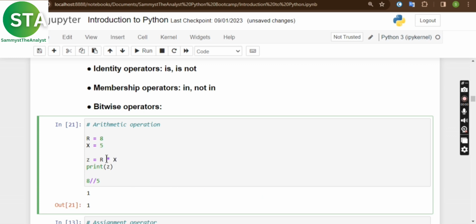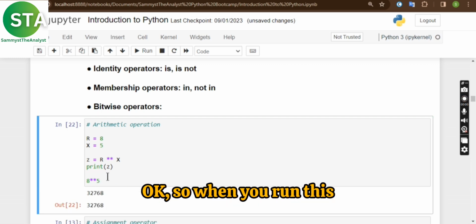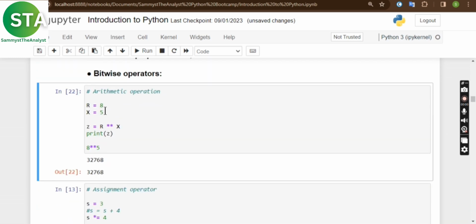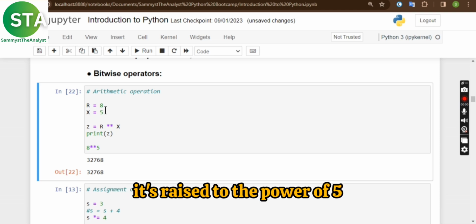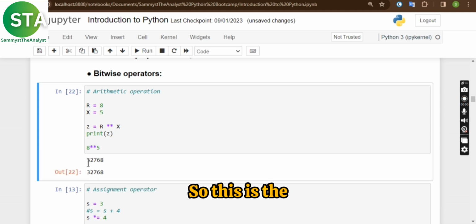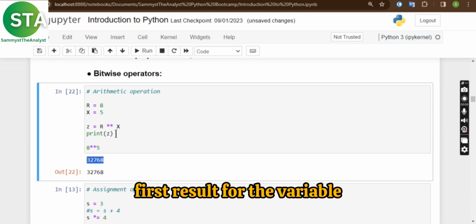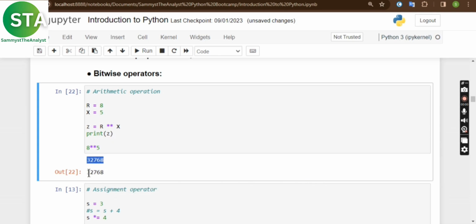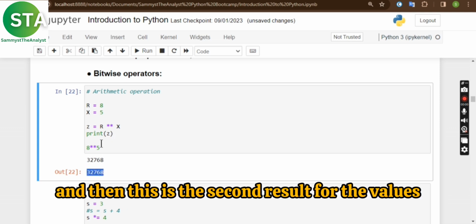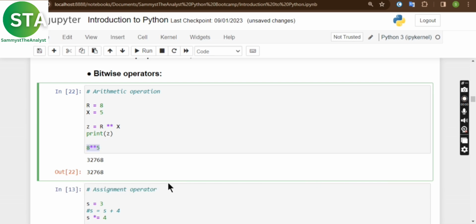Then you can also perform exponentiation. When you run this, you can see 8 raised to the power of 5. This is the result for the variables, and this is the result for the values.